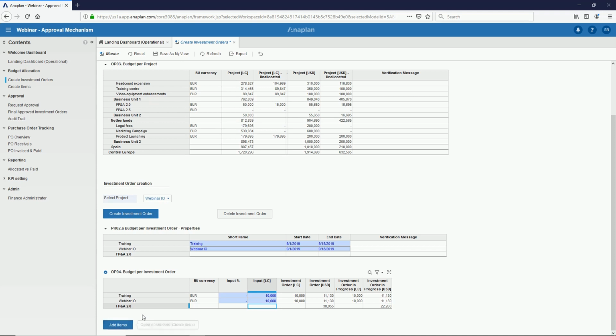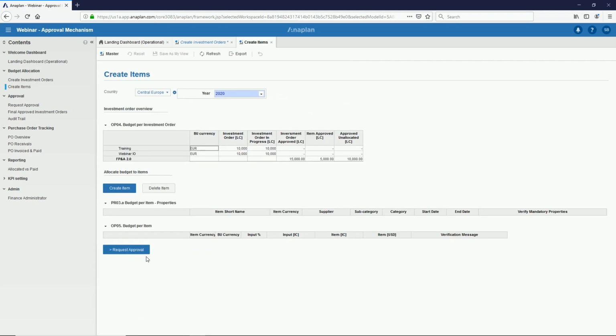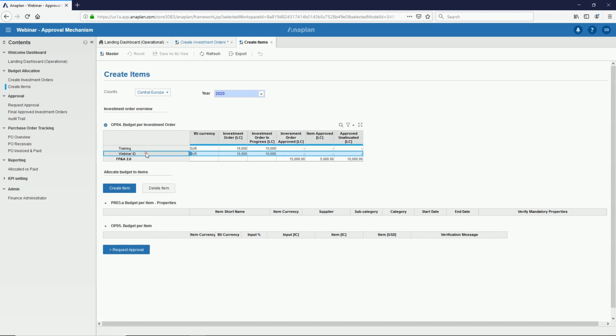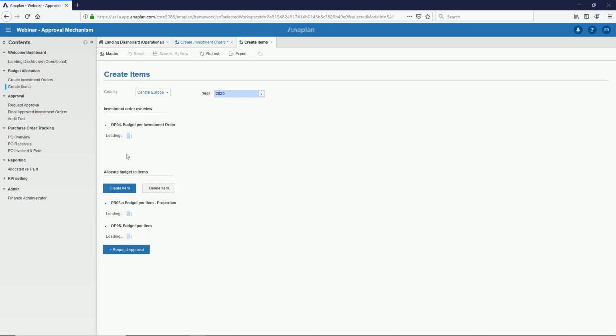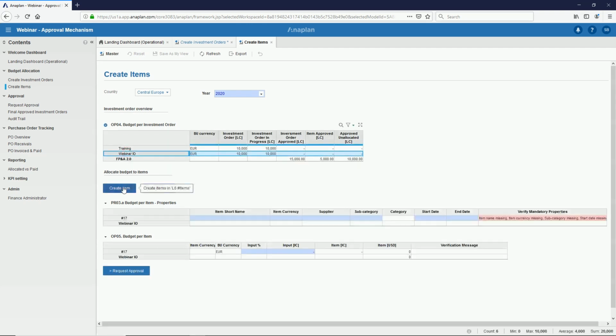You can see we can input either in percentage or in local currency, and the same is going to be available for the item creation. Here at the top we see our investment order. We can see that everything is still in progress. It hasn't been approved yet, and if it was approved we could see how much of our approved investment order is yet to be allocated.